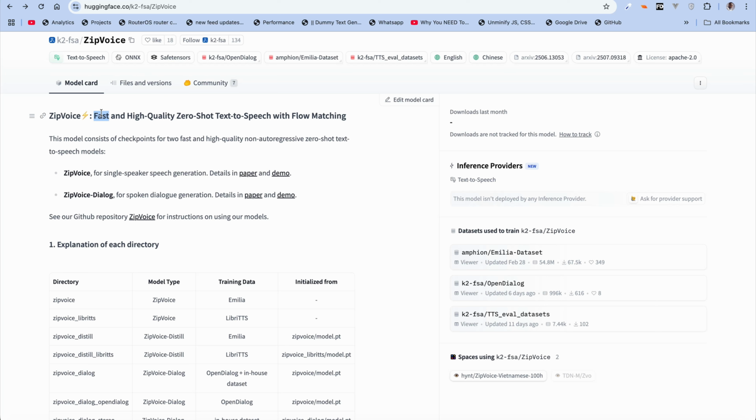So you can provide a very short audio clip with the reference text. The reference text is basically whatever the speaker is saying in the audio clip which you provided, and then you provide the text which you want the same speaker or the voice in that particular audio clip to say in this new clip that will be generated. So we'll see that in this video.